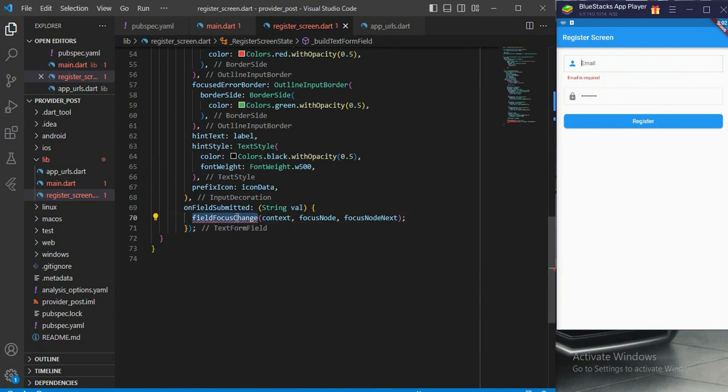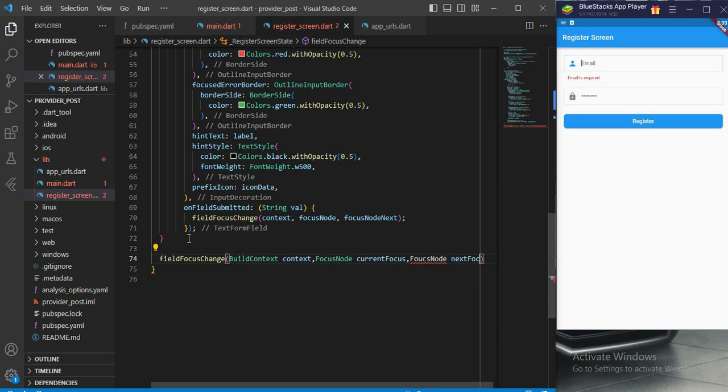Right, and you can see this field focus change method is showing an error. So I'm going to create this method, field focus change, and it's going to take 3 parameters: context, and then a focus node, that is the current focus, and again a focus node, that would be the next focus, and this can be null.